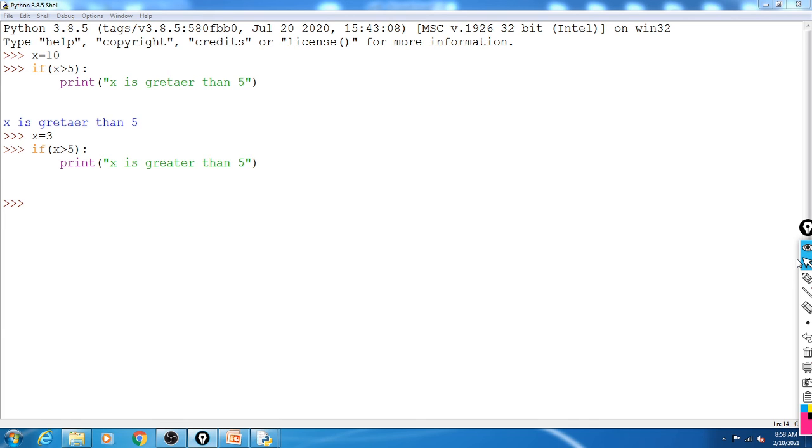right here, x is equal to 10, if x greater than or equal to 5. Okay, right here it will automatically go inside the if. Print x is, right here only x, because we want to print that number, is greater than 5. Okay, this is the first one.